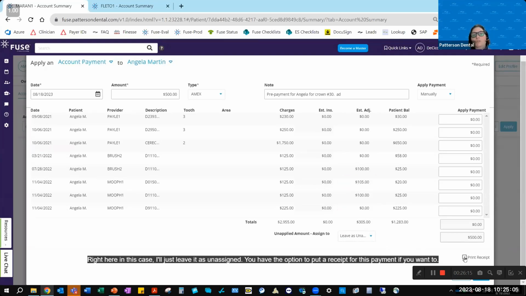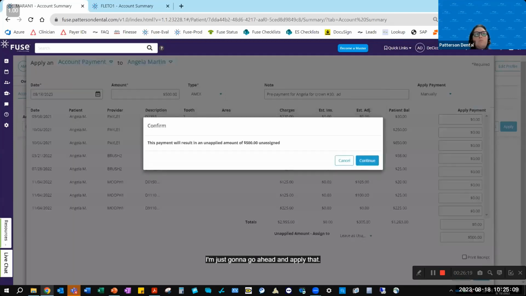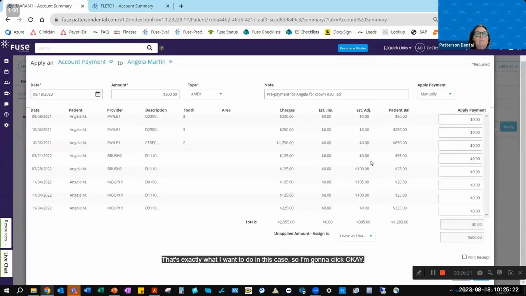You have the option to print a receipt for this payment if you want to. I'm just going to go ahead and apply that. And it's letting me know right here that this is going to result in an unapplied amount of $500, which is unassigned to any provider. That's exactly what I want to do in this case, so I'm going to click OK.